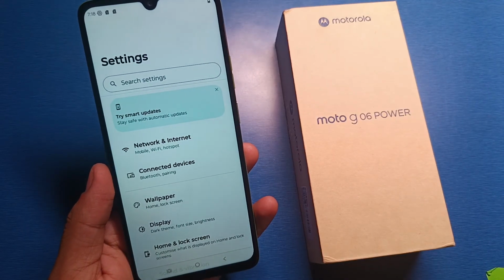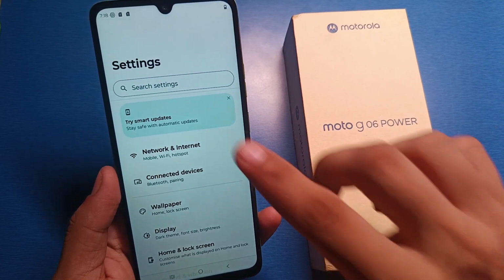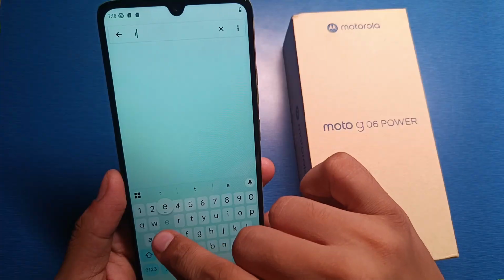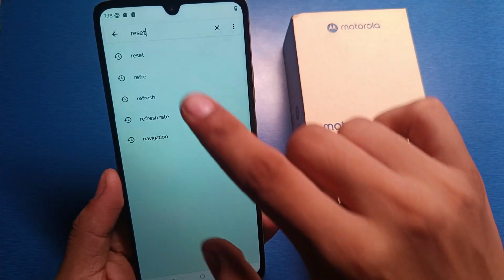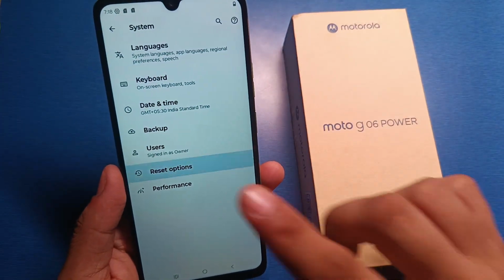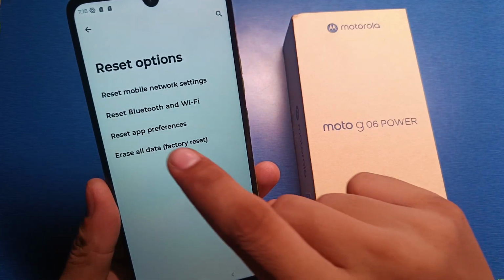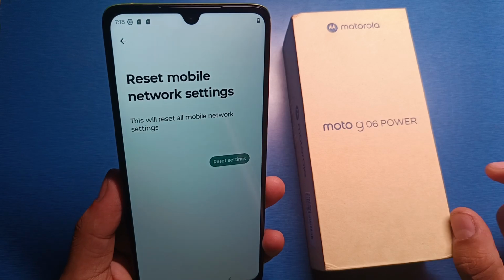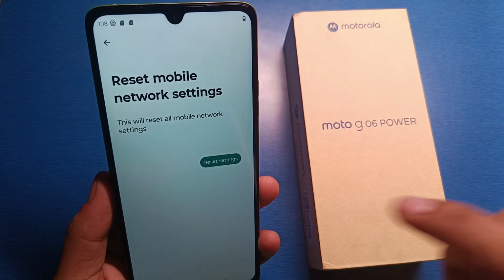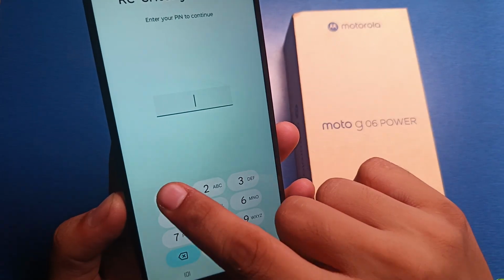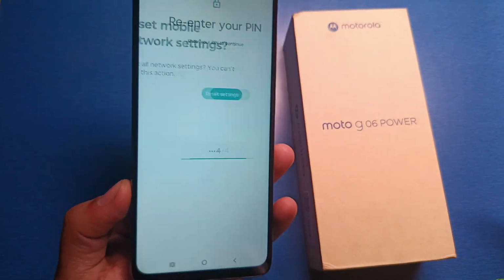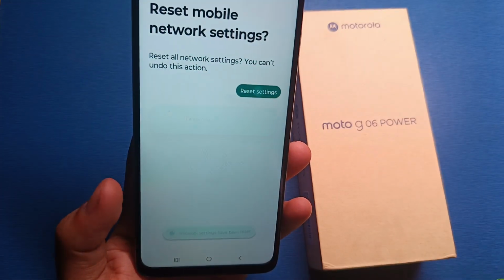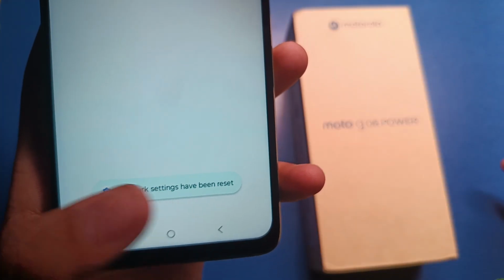Then you have to click on search in your settings and search for reset. Click on reset options, and then here is reset mobile network settings. This will reset all your mobile network settings. Click on reset, apply the passcode here, and you can see the network settings has been reset now.